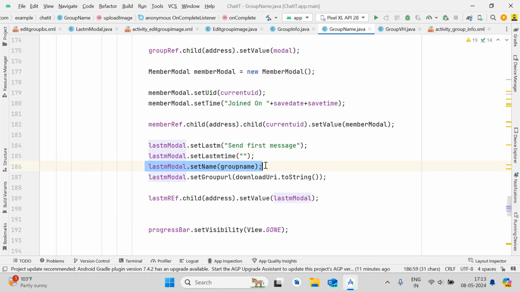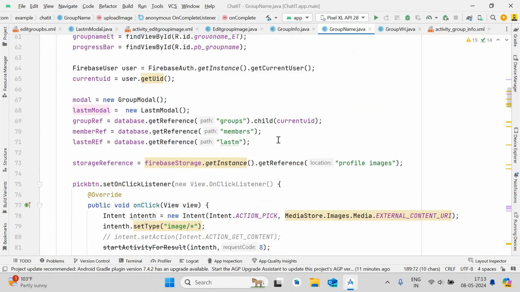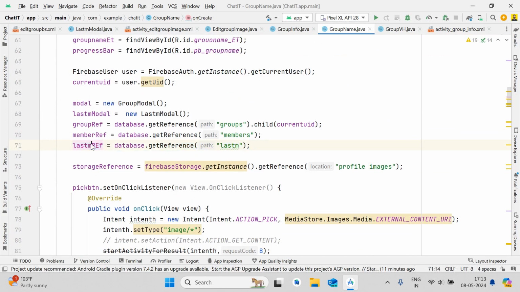And then set name, group name, set URL download.toString, and you have to store that value in this reference, last model reference address, set value last model, and the reference for last model is also simple. Here you can see it is a database reference for Firebase.